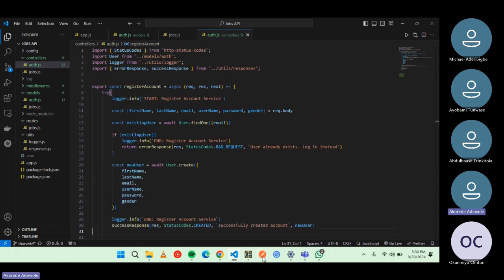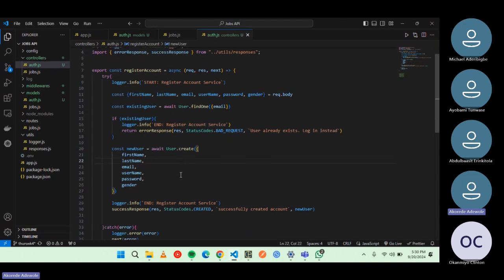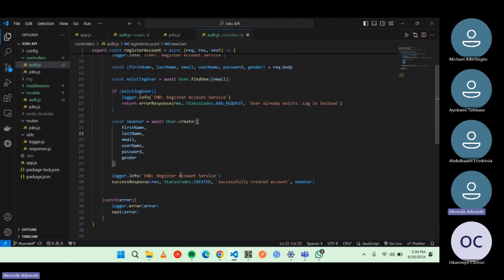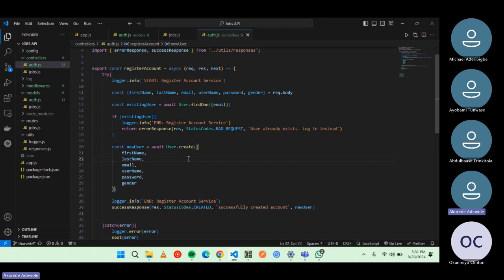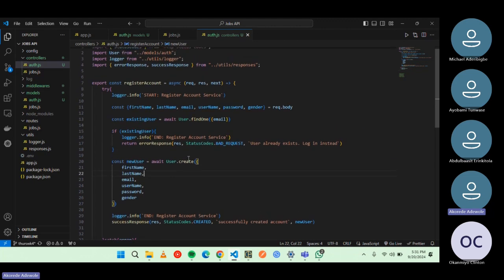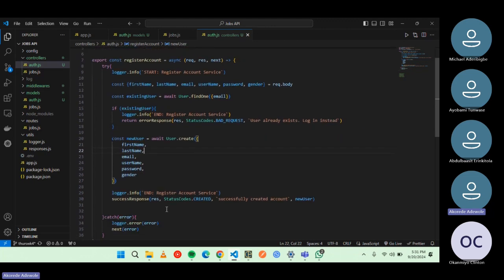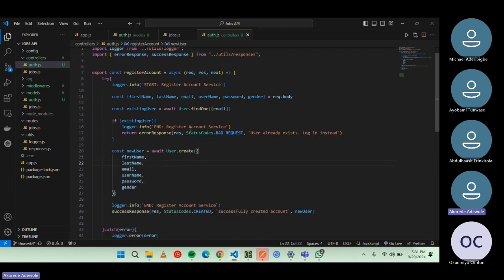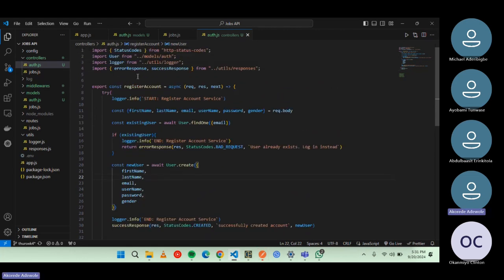Okay. Oh, Postman was not already launched. So give it a second there. So basically that's the idea there about creating a new user. So while we are waiting for Postman, let me plug in the route so it works.